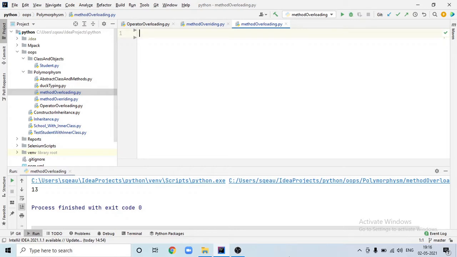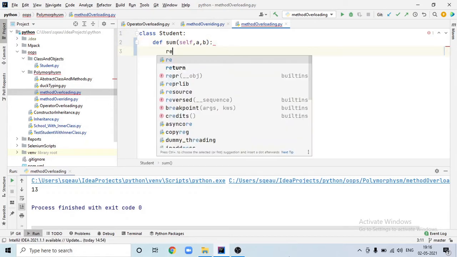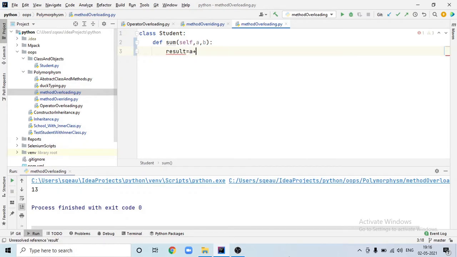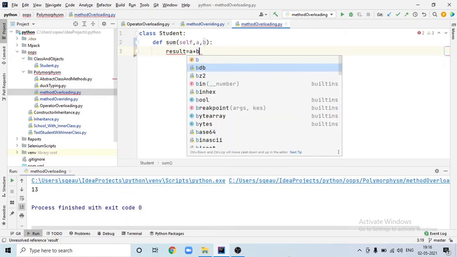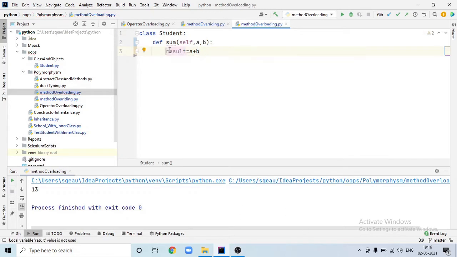So I'm creating one class here. I will say class, and I will call it student. And here I am creating one function or a method with the keyword def, and I will say sum. I'm assuming this will accept two arguments here. And here I will say result equal to a plus b, and it will return the result. Okay, a very simple program.